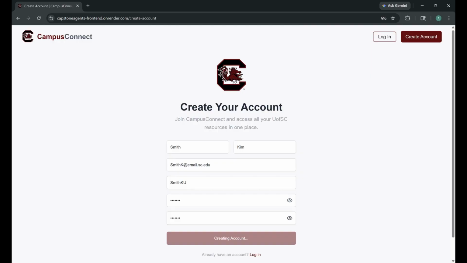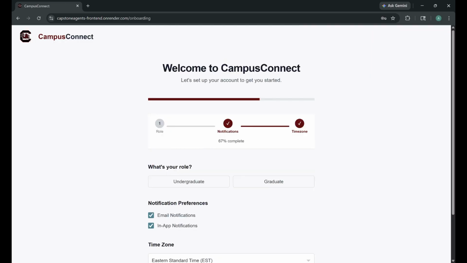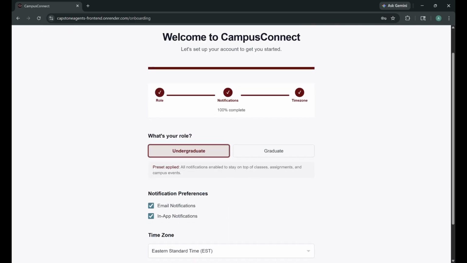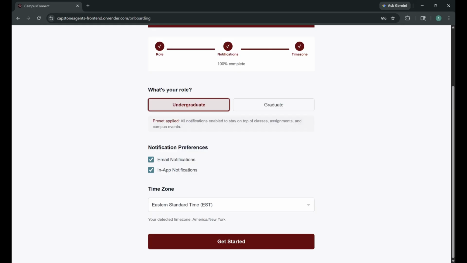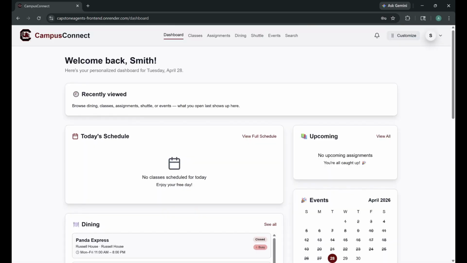And here's the onboarding page where we first select a role based on which the notifications are pre-applied, and then we can change a time zone as well, clicking on the drop down, and then we'll click on get started. So here's the dashboard page. I'll first change the theme of this dashboard.